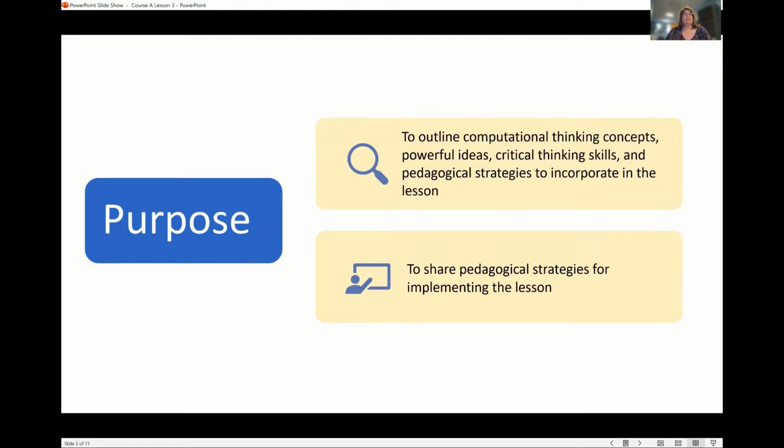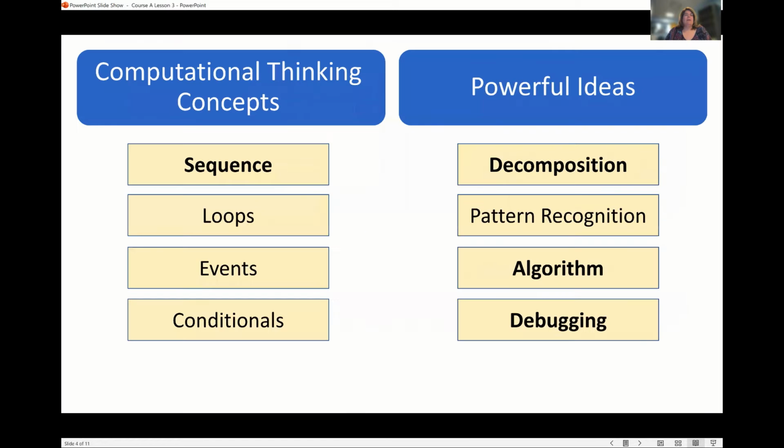This lesson provides many opportunities to develop computational thinking skills. The purpose of this video is to outline computational thinking concepts, powerful ideas, critical thinking skills, and pedagogical strategies to incorporate in the lesson, and to share pedagogical strategies for implementing the lesson.